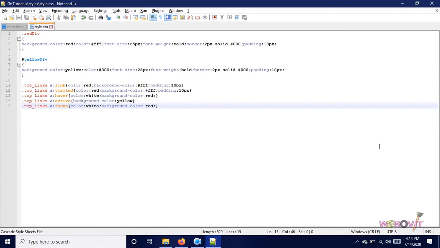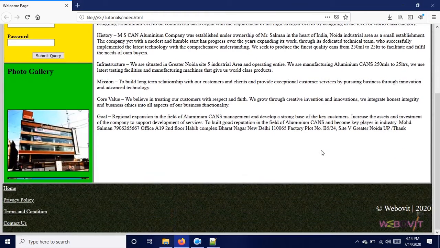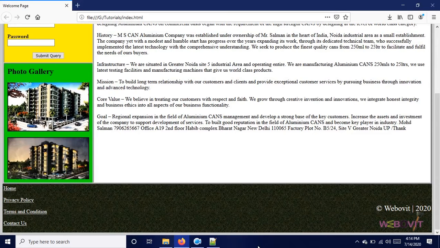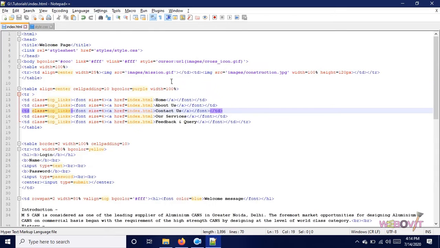So you could give different styles according to your need, and all these styles, color, background color, padding, we are going to learn deeply in our future tutorials. So this is the topic for this section. And now similarly we have one link available at the bottom as well. For this we are going to give different kinds of styles. We will put all these links in a different class.